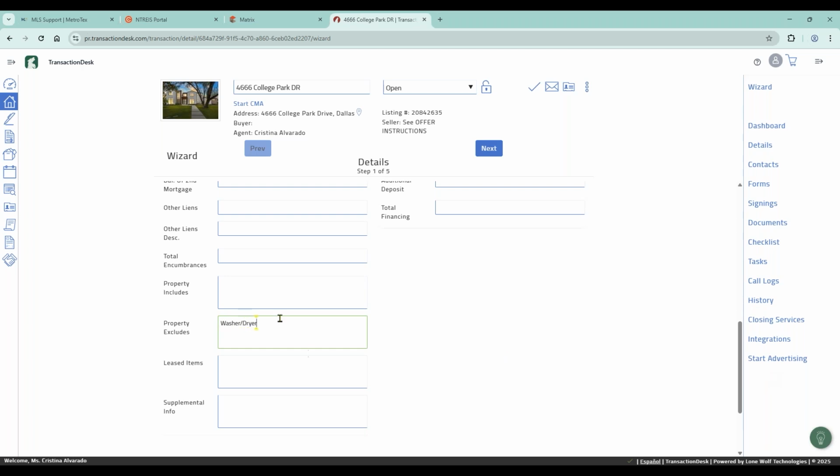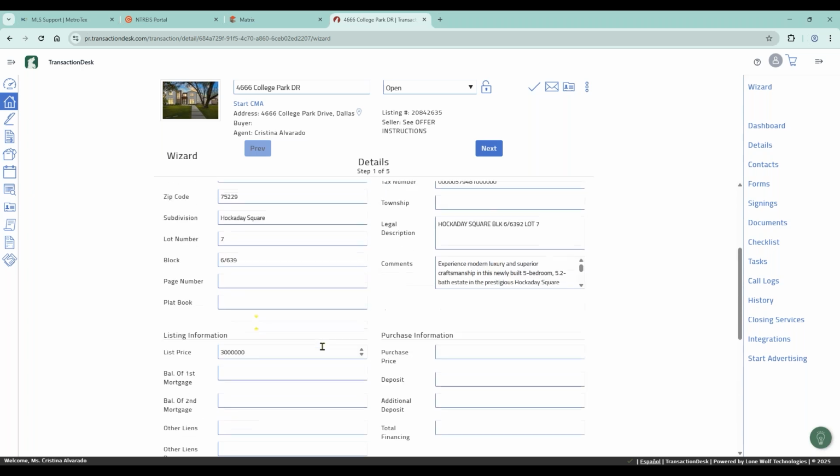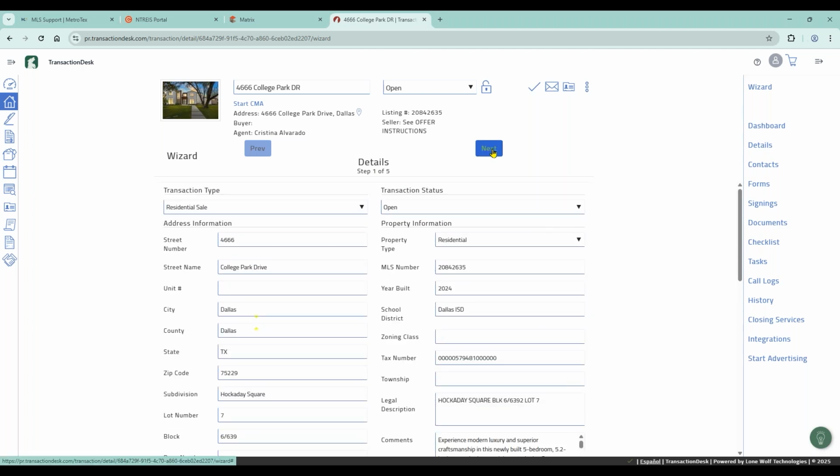Washer and dryer are going to go with the seller. So we're just going to put washer/dryer. All right, and that's just so we can see if it will carry over into the form. All right, that's all we're going to add on here. That is step 1. At the very top, click on that blue button that says next.